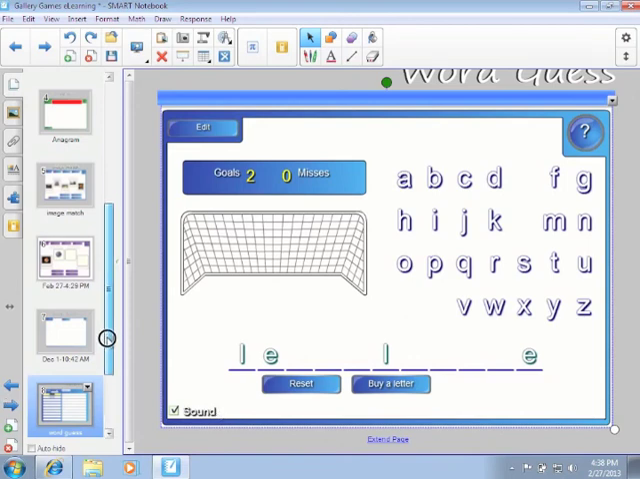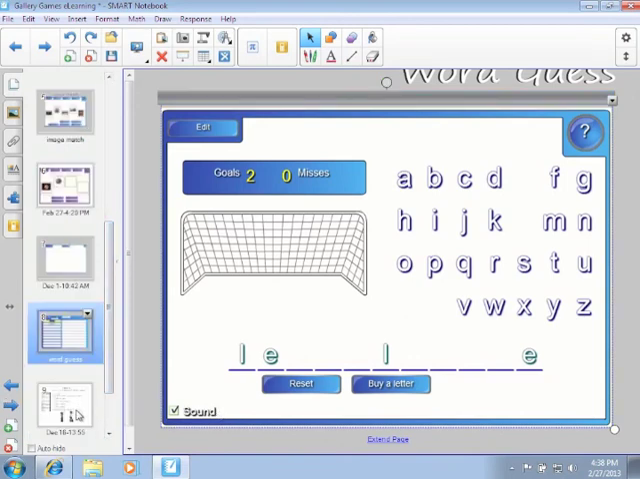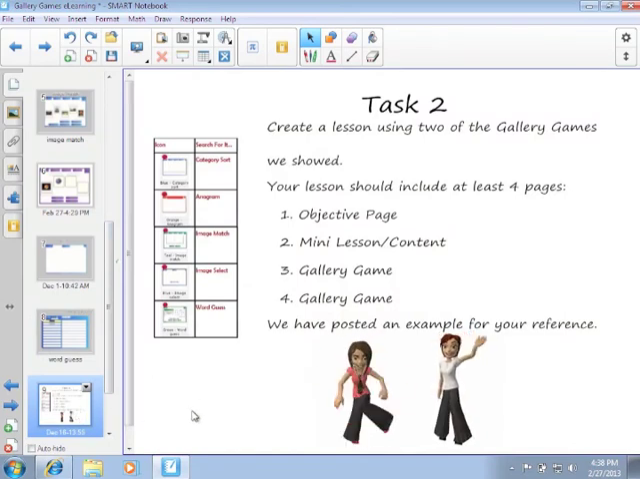Alright, so we've showed you some of our favorite gallery games, the ones we think are the most functional to use. And so now it's up to you to create your lesson using 2 of the gallery games that we showed. I'm excited to see what you guys are going to come up with. It's always interesting to see different content areas and different creative ways people use the gallery games.